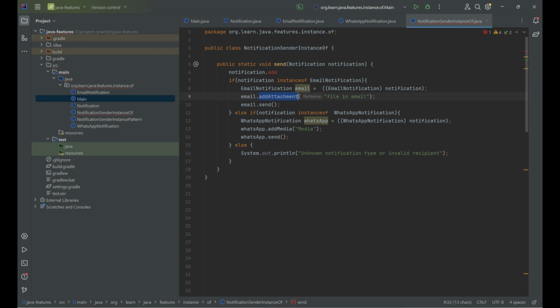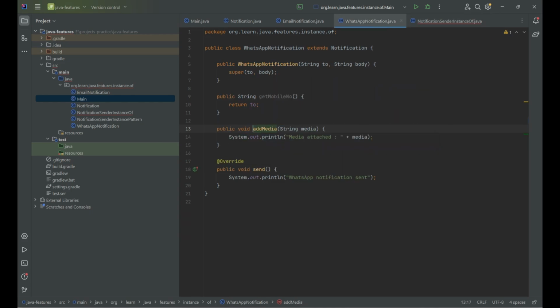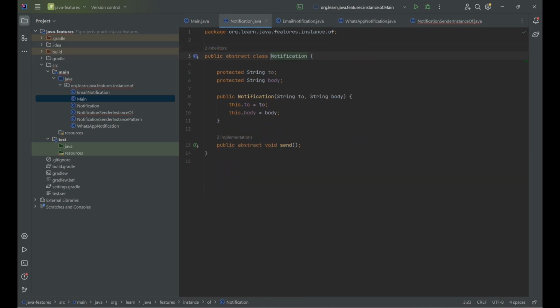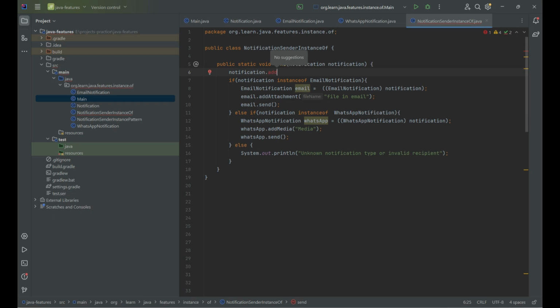And the same is true for addMedia. The addMedia method is present in the WhatsAppNotification class, but this is not present in the Notification class. If I try to invoke the addMedia method on the notification, then we can see that we are getting an error. The error is that this method is not present in the Notification. So that's why we have to perform the casting of the notification into WhatsAppNotification.